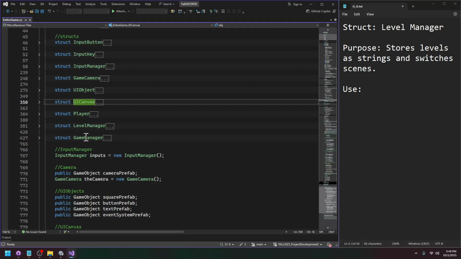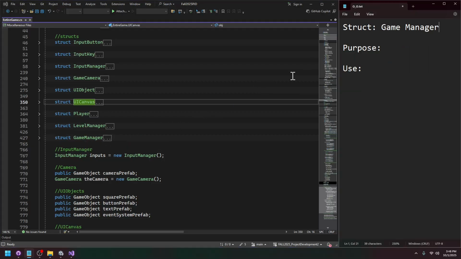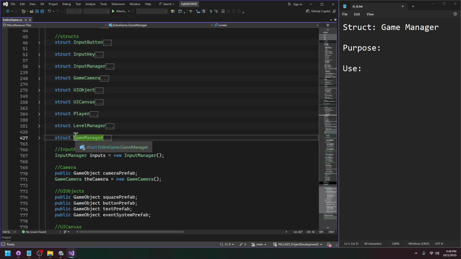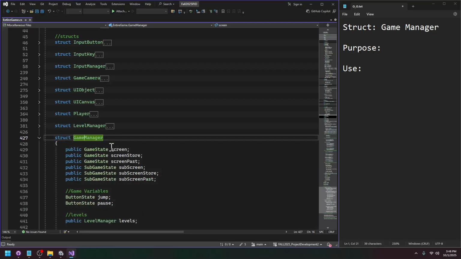Now we'll look at the game manager. The game manager is where all of this, or most of this stuff is. It's where all of the UI objects are, the UI canvas, the level manager, even some inputs. That's where everything is. The game manager is where the game runs. So when I open this, there's going to be a lot of stuff.